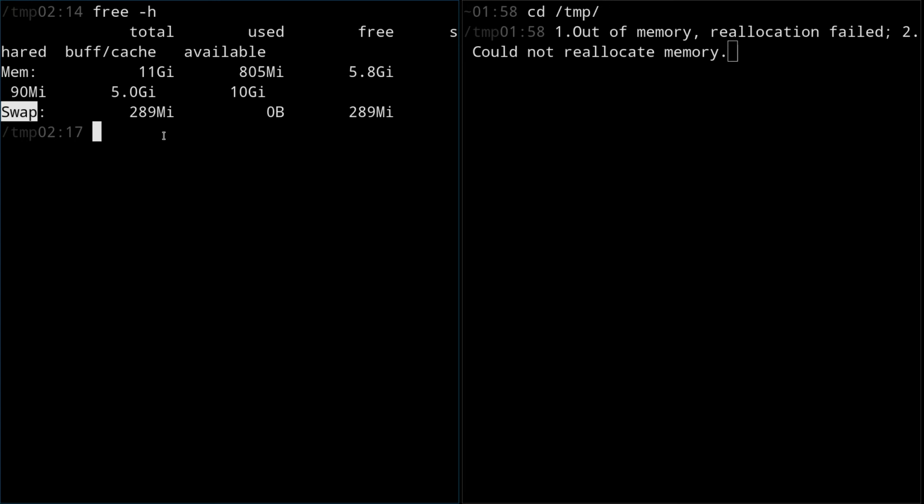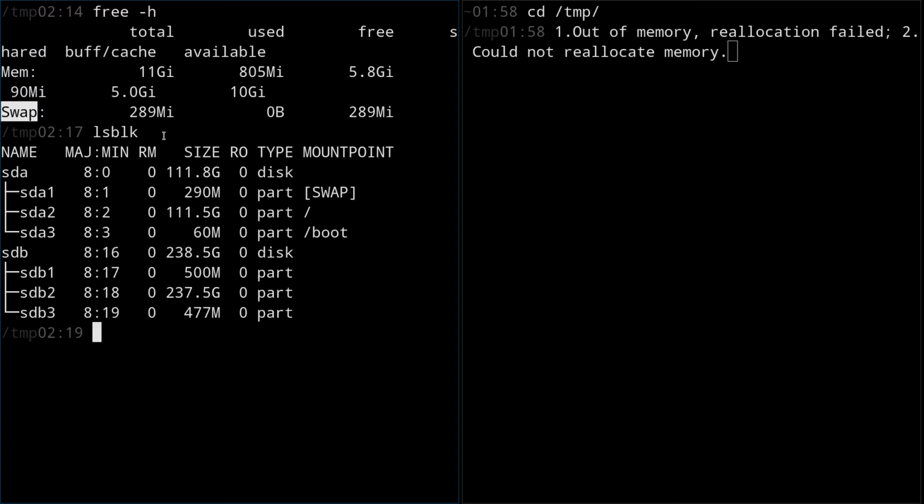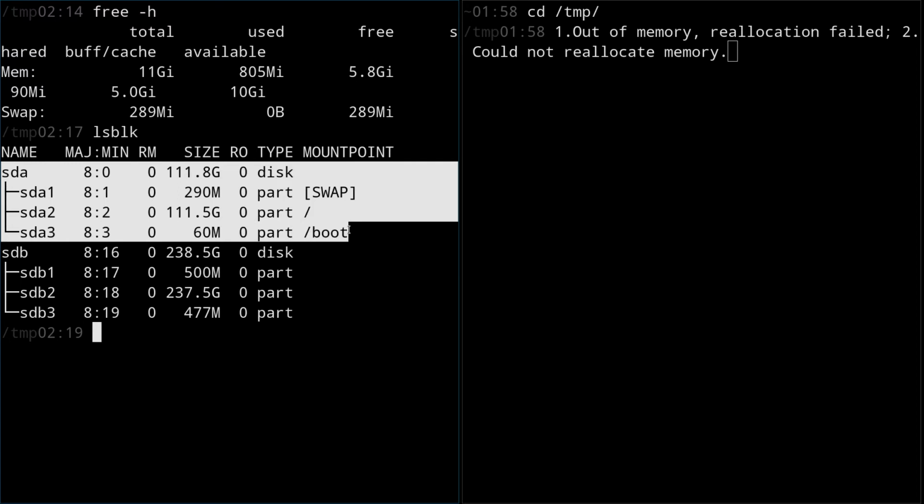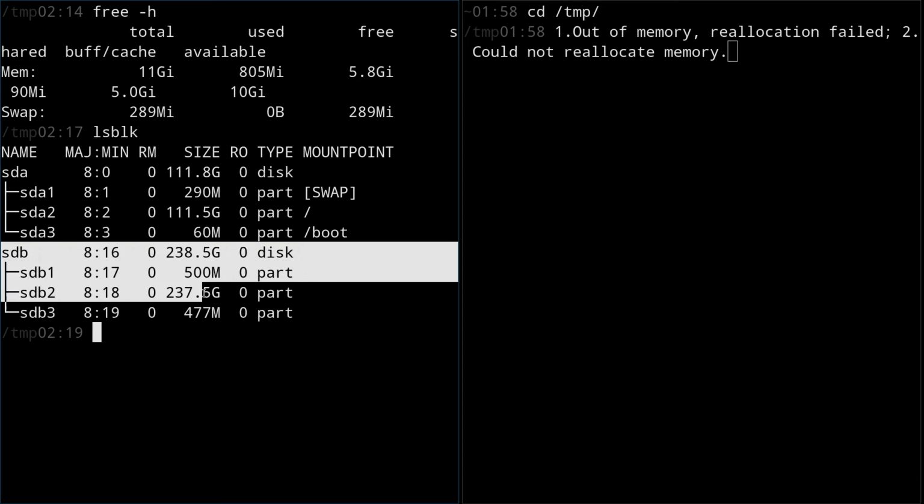So right now, I want to increase my virtual memory, so that if I encounter an out of memory error, I could continue my work. First, I use lsblk to check my hard disks. I have two hard drives. One is about 120 gigabytes. Another one is about 240 gigabytes. This SDA hard drive is for my system root, and I haven't mounted the other hard drive.